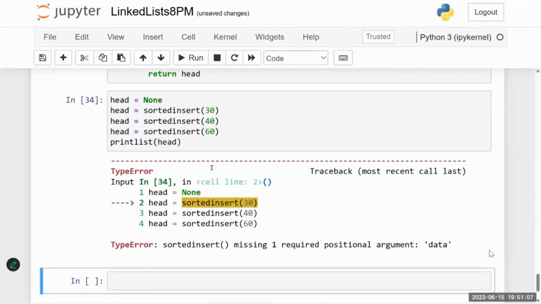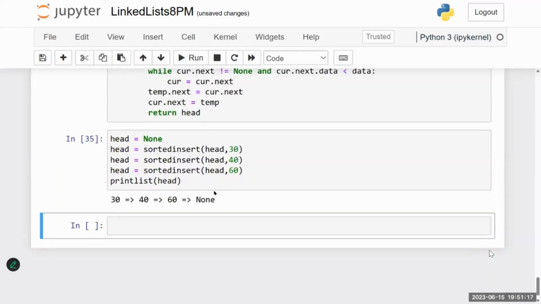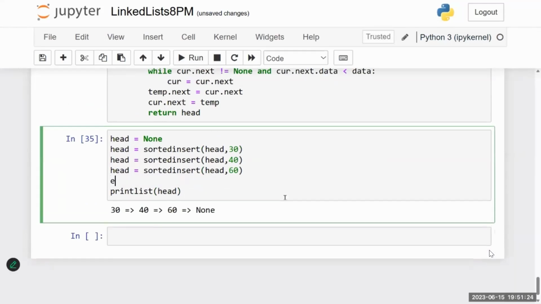Sir, there is a problem here with sorted insert. Yesterday also we faced the same issue. Additionally, we have to pass the value of head also. Then only it is going to insert. Have you observed? I inserted 30, 40, 60, and because they are in order, we don't have any issue.